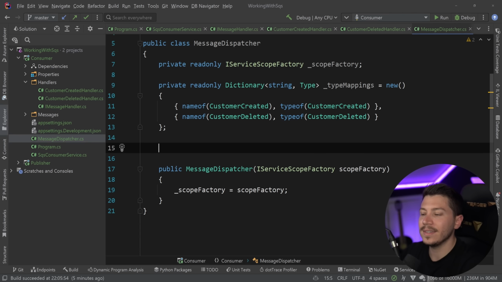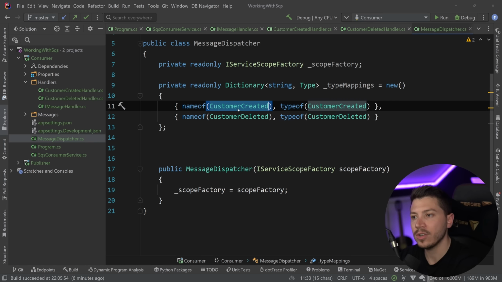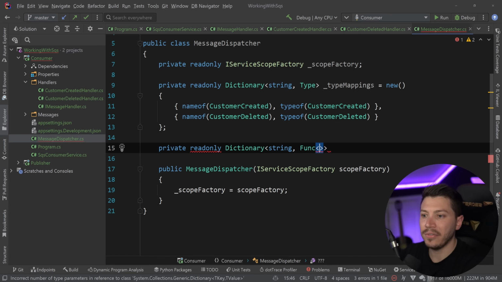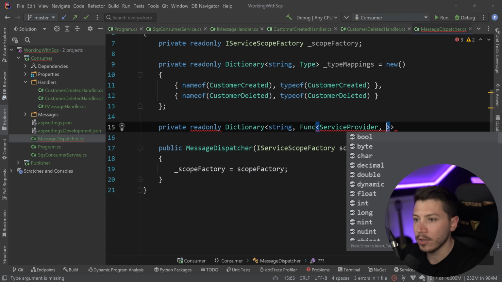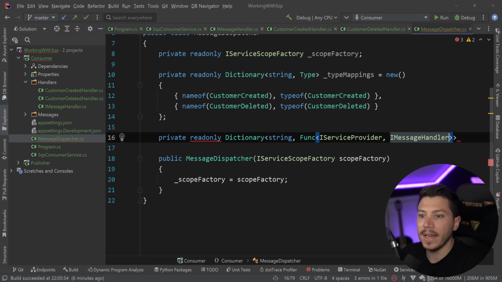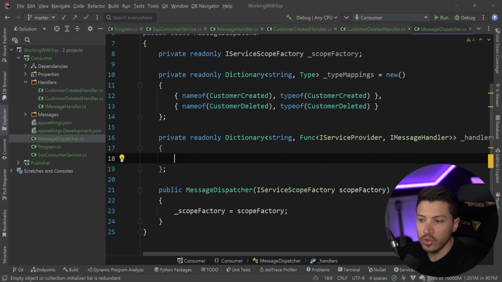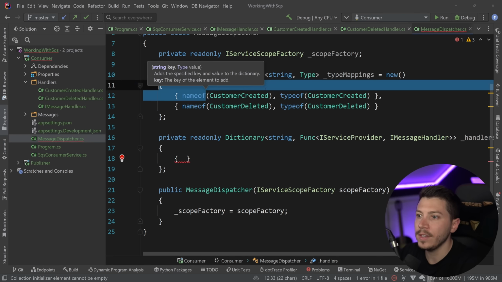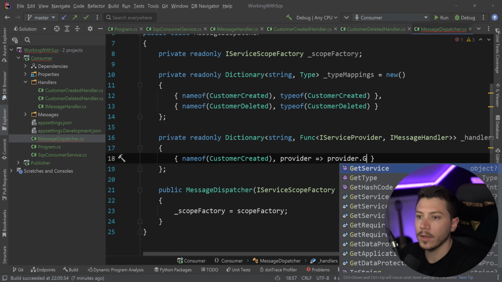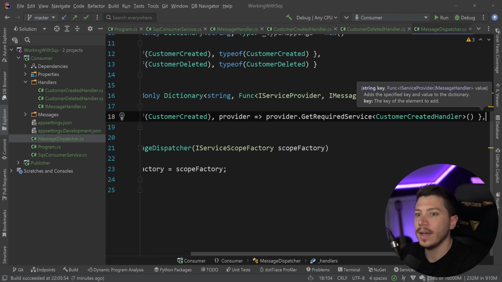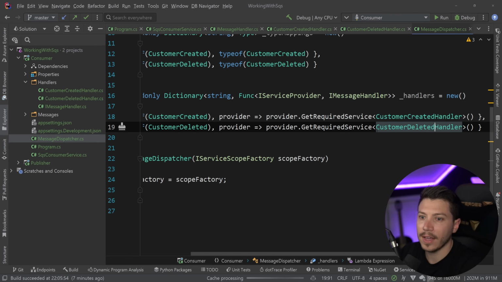And the other thing we need is the actual handling mapping. Effectively, you have the name of the message, so CustomerCreated or CustomerDeleted, and then you need to have a function that accepts the service provider and returns a handler with the right lifetime to process this message. So to store that, I'm going to say private readonly Dictionary string, and then a Func that accepts an IServiceProvider and returns an IMessageHandler. So I'm just going to say handlers over here, and this will be a new dictionary again. Again, don't worry about this. We're going to auto-generate this, but just to show you how it is in its raw form, this is again one of these. So nameof over here, and then we have the service provider, provider.GetRequiredService, and in this case it is the CustomerCreatedHandler from the service, and then another one of these with the deleted, so CustomerDeleted and CustomerDeletedHandler service.